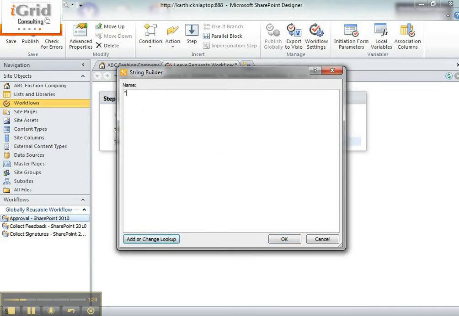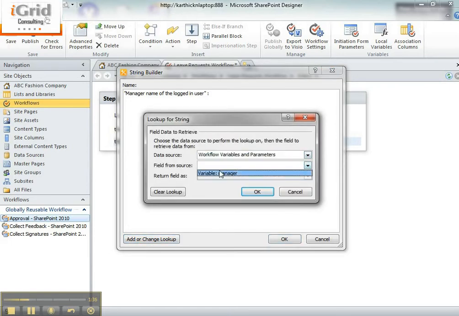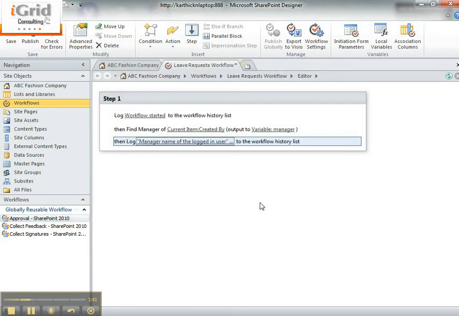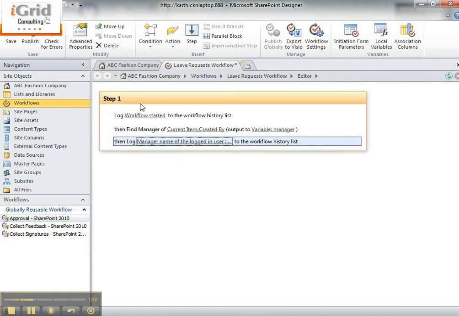So automatically, see, amazing. On this manager, click on this arrow, change lookup. So you can say manager name of the logged in user, arrow, change lookup, workflow variables, workflow variable manager. Click OK. You don't need the double quotes because it's automatically a string builder. So that's it. Step 1 is workflow started, and then the manager of the current user is found.